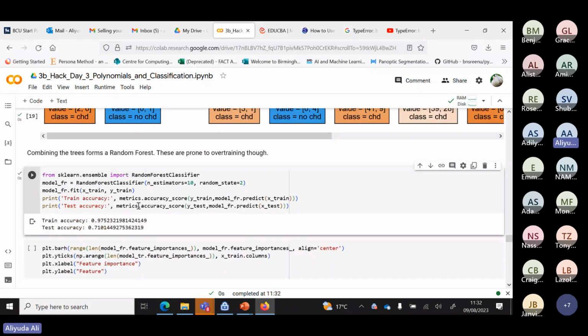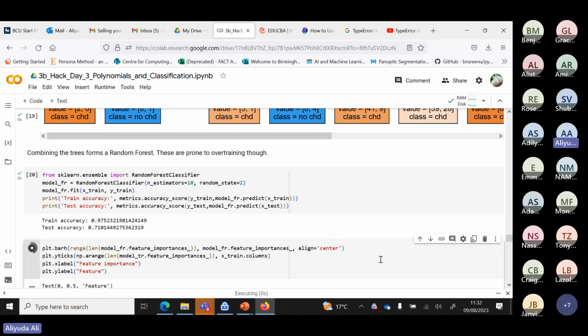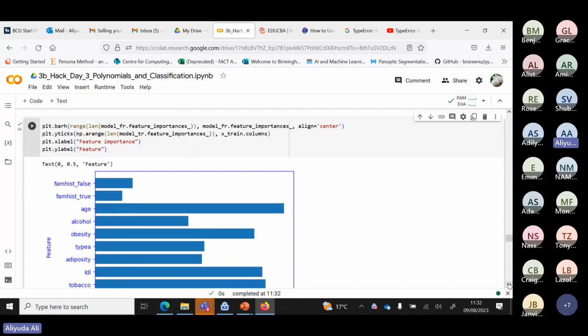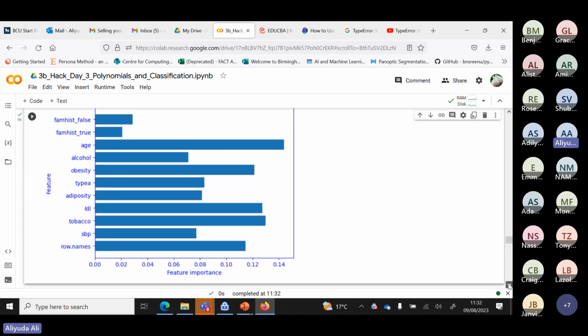After training, the train accuracy is 0.97 and the test accuracy is 0.71. Even though there is an improvement in the test accuracy, it is still overfitting. Okay, so what about this? When we click this, we have the feature importance for the random forest.